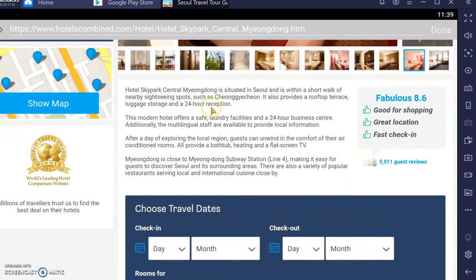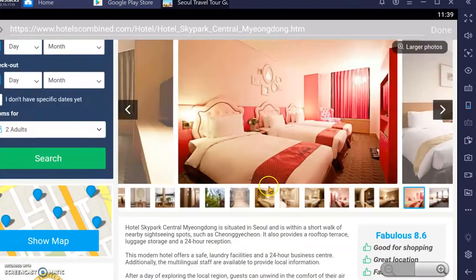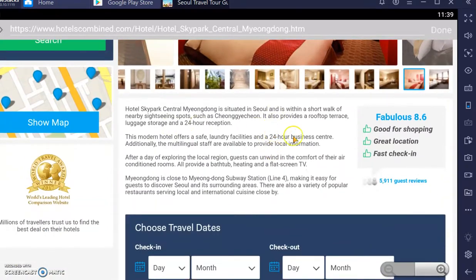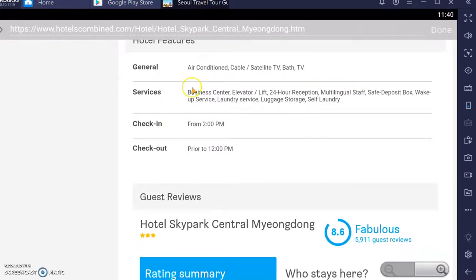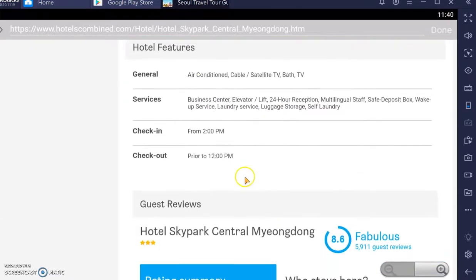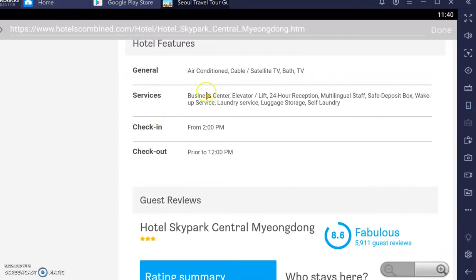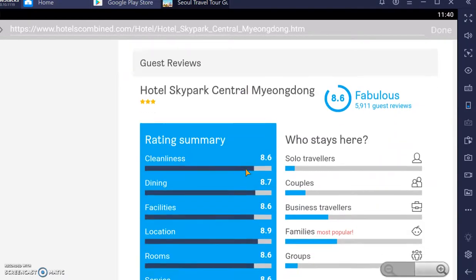Of course, this page will further show you the hotel facilities, the rating, and what the hotel's features are, the general service, and what the check-in time and check-out time of the hotel are.